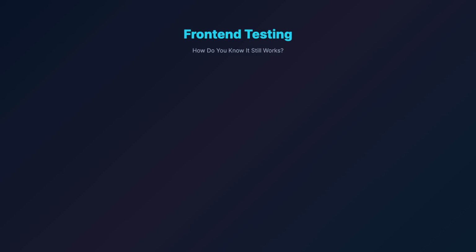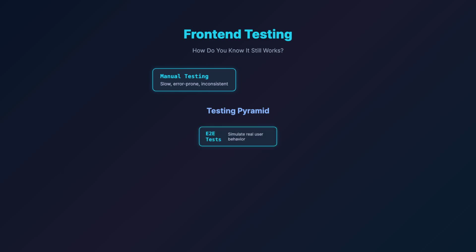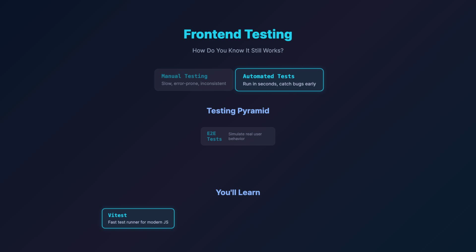TaskFlow works. Users can add tasks, filter them, mark them complete. But how do you know it still works after your next change? You don't. Not unless you test it. Manual testing means clicking through every feature after every change. That's slow, error-prone, and nobody does it consistently. Automated tests run in seconds and catch bugs before users do.